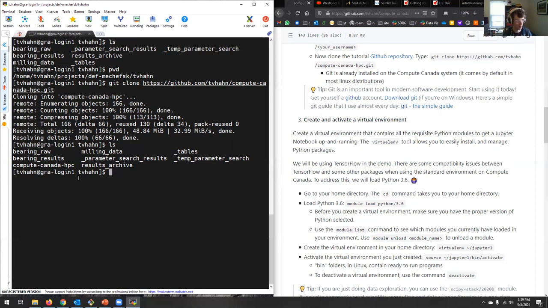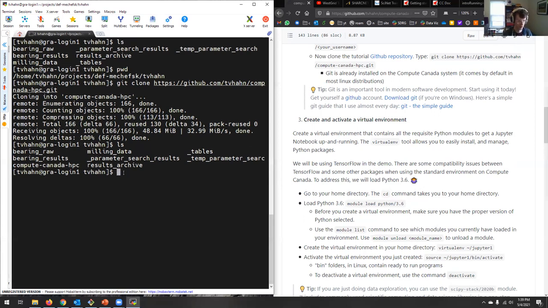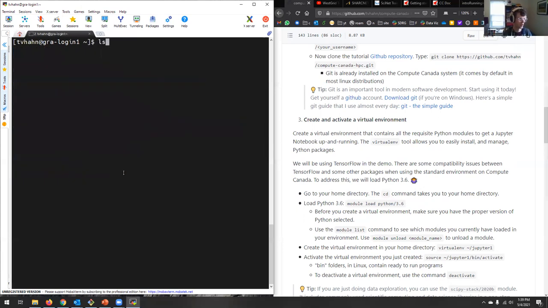So we're going to go from this directory to your home directory. Type in cd. And now we're back at our home directory. We're going to be using Python 3.6. Compute Canada, and many high performance computing environments, have prepackaged modules that contain really useful packages or software programs. One of the modules is a Python module.